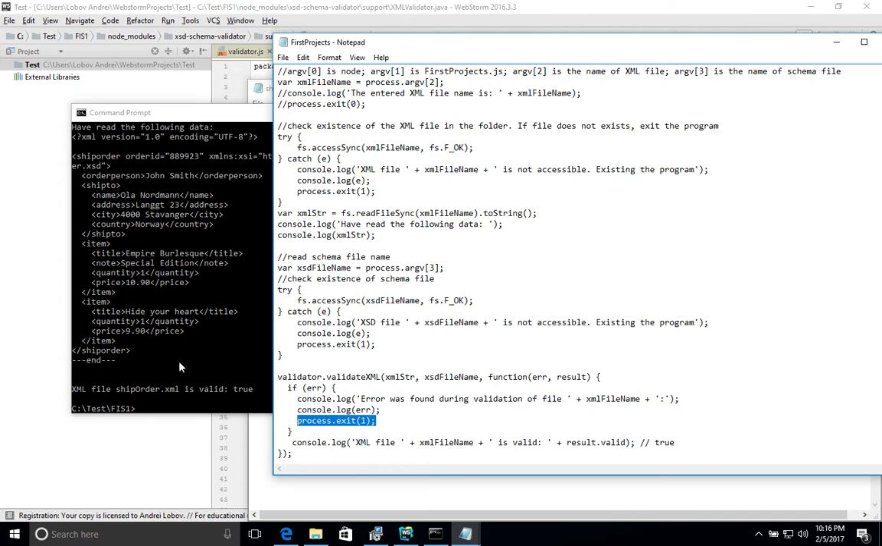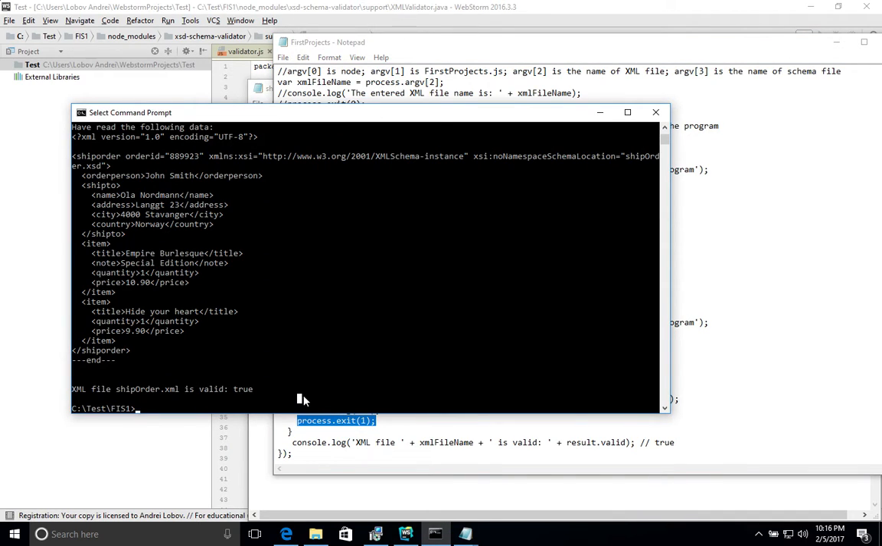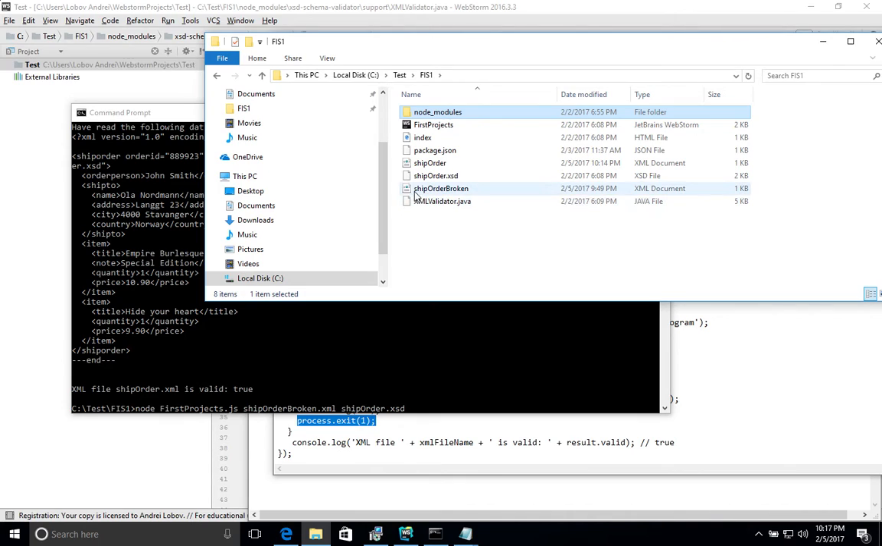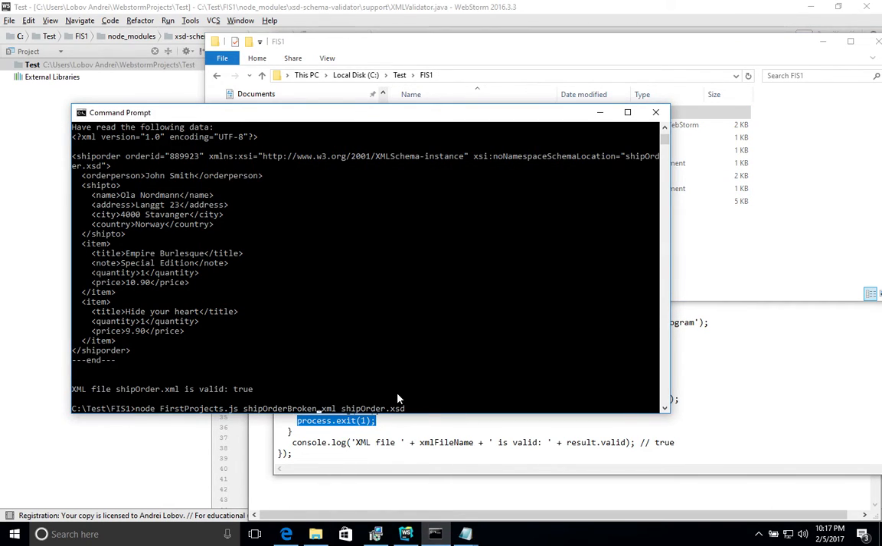Okay, so let's try now with the other XML file that we have. I just pressed arrow up again and put broken here. So broken XML, this is the name of the file. We can actually check here from the test files. I'm jumping back here and see the ship order broken XML file. We see this is an XML file located also in the same folder. Therefore, I just put broken, and we try with the same schema validator.